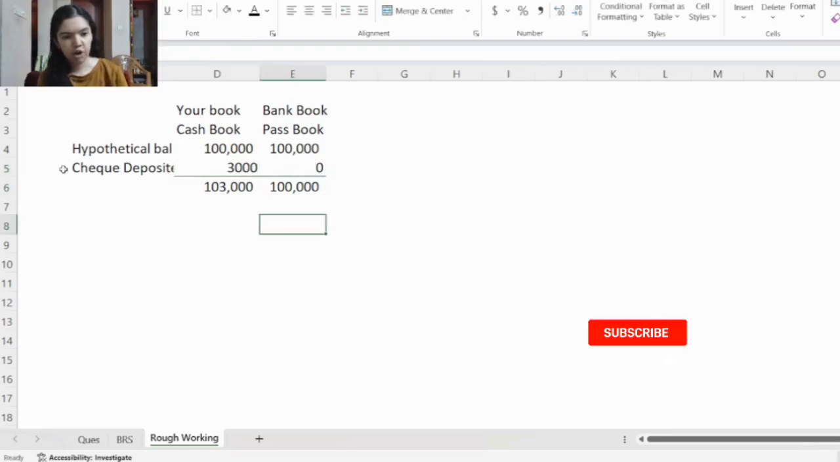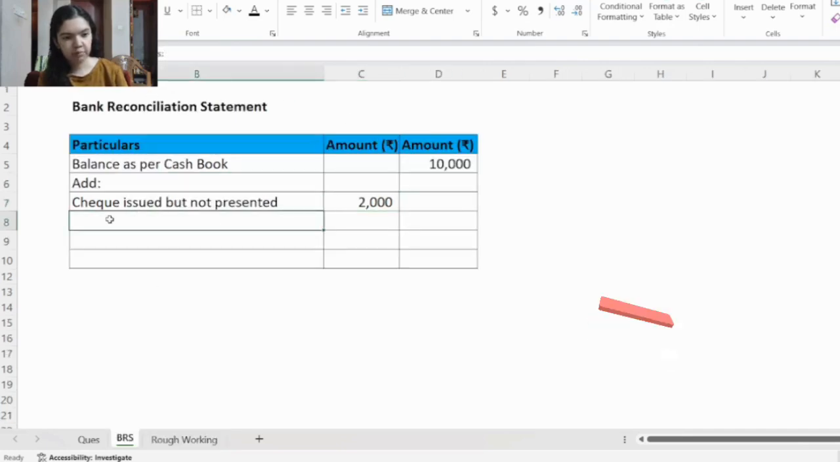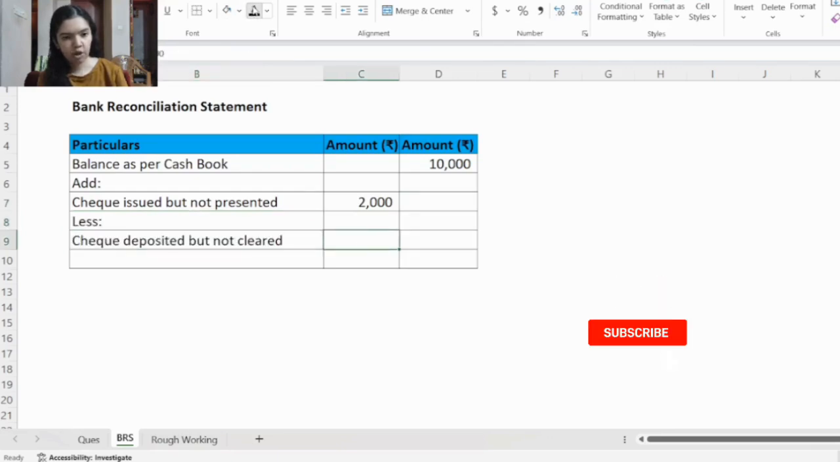Now here if you have to prepare the BRS, your cash book balance is rupees 1,03,000 and passbook balance is rupees 1 lakh. If you are starting from the cash book balance, to arrive at the passbook balance, you have to deduct rupees 3000. So that's what we'll be doing in our today's sum. So let's write check deposited but not cleared, rupees 3000.